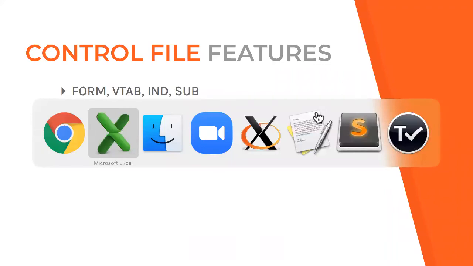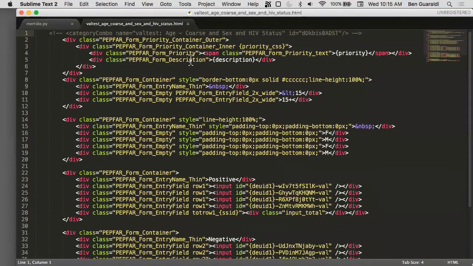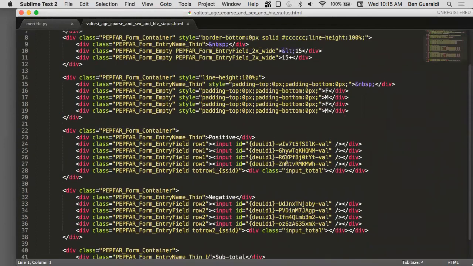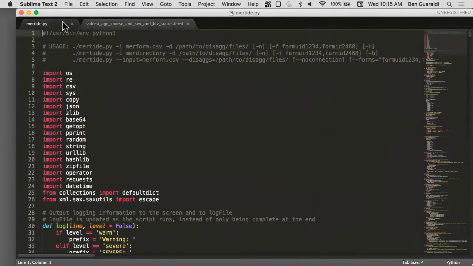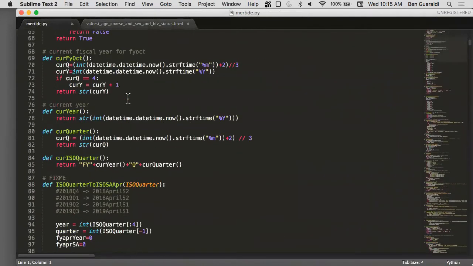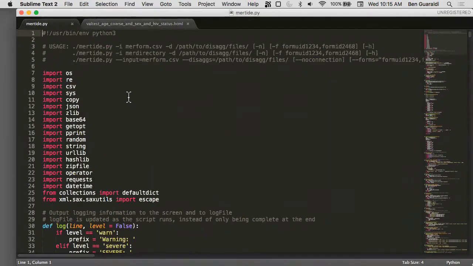Let me go look at that. And this is what an HTML template does. It pulls this in and replaces anything in these curly braces with the appropriate values by the Python file. And just so you've seen it, this is what Murteide itself looks like.